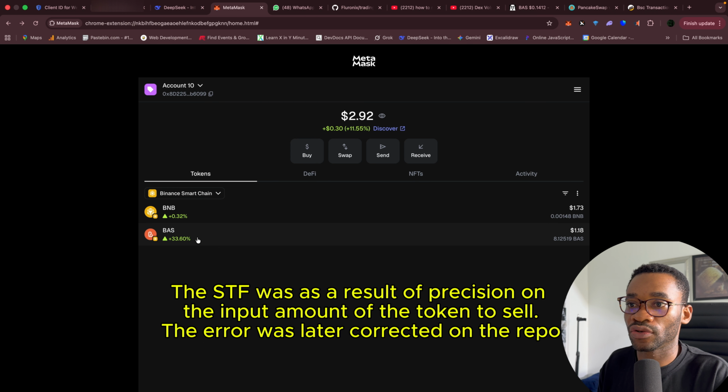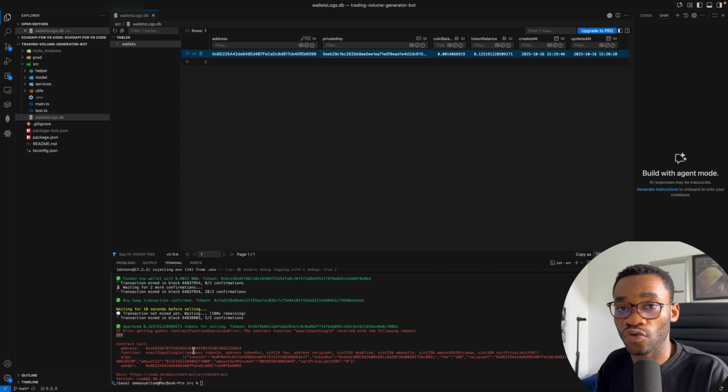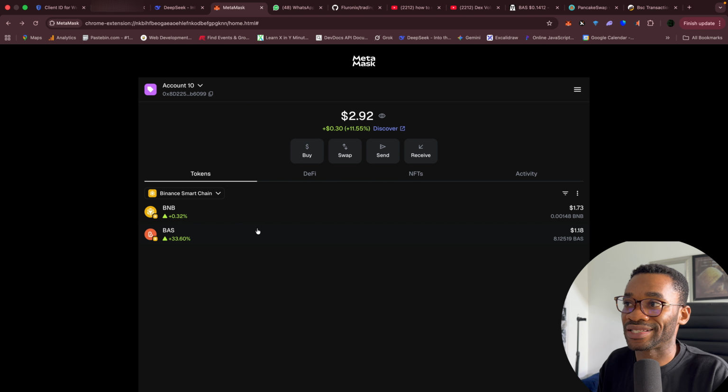That's the reason why. So the idea is that it waits for some seconds that you set, it sells the token back to WBNB, and then it unwraps the WBNB to BNB and sends it back to the master wallet. So that's just how it works and how simple it is to create trading volume.